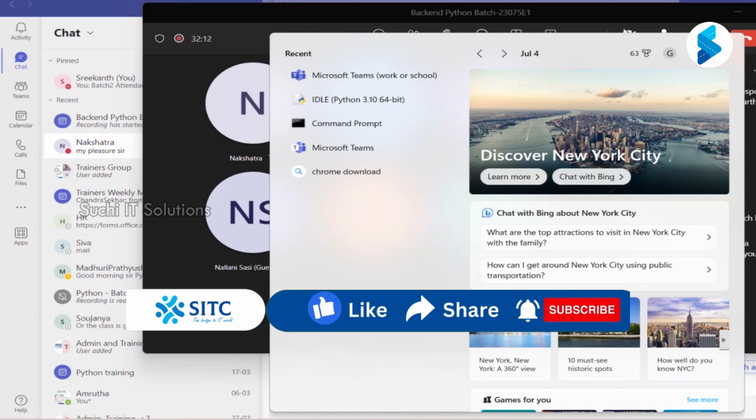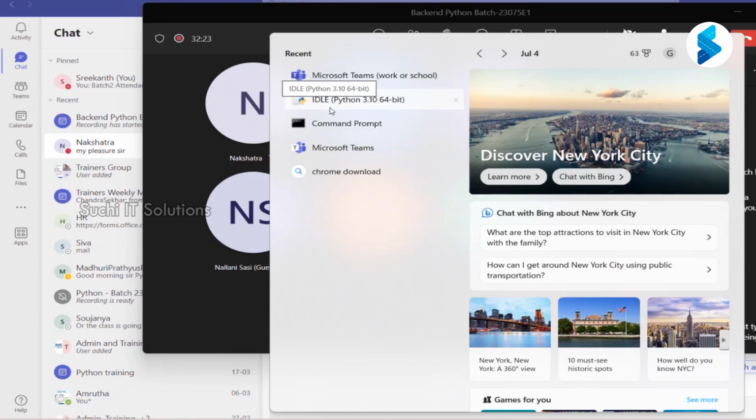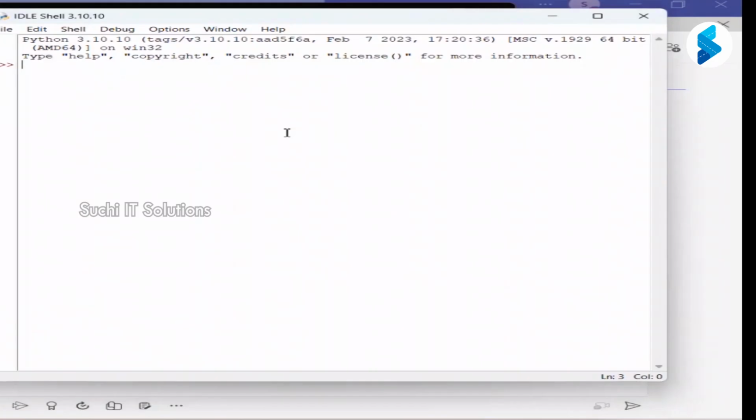Either look for IDLE, just type IDLE there. So you will be seeing one application listed, IDLE Python. Is it listed for you? Yes, it is listed. Right. Click on it and open it. Okay. Now if you are looking at my screen, it would have opened a shell like this, an application like this. Are you able to see it? Okay. Which means you are good with Python installation. So we are good to start programming with Python.